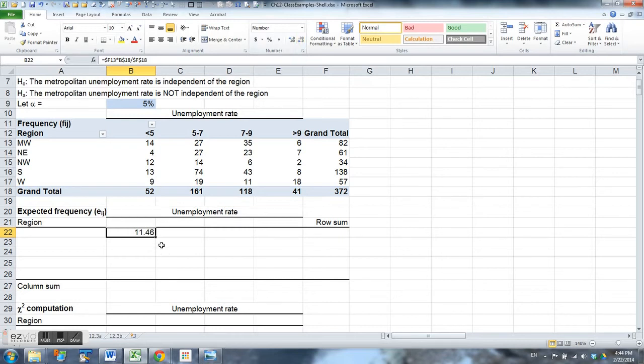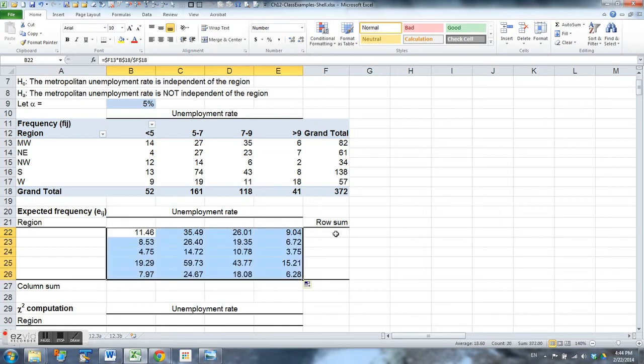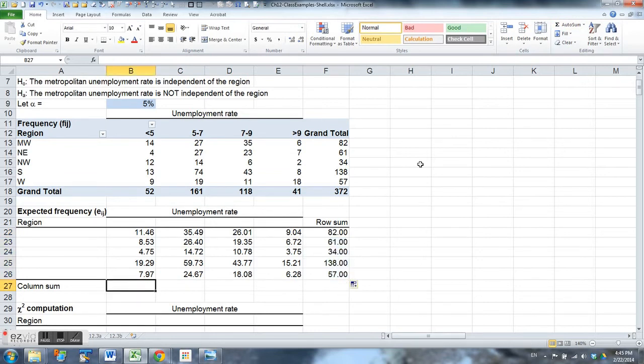Now we'll copy. Now do the row sum. Copy that row sum. Do column sum. And copy that. Now the row sums and column sums correspond with the observed frequencies.